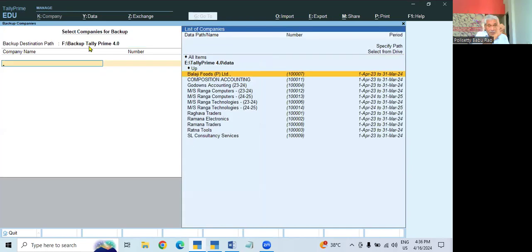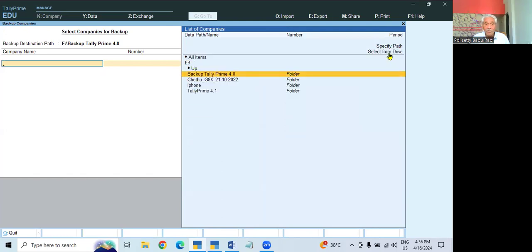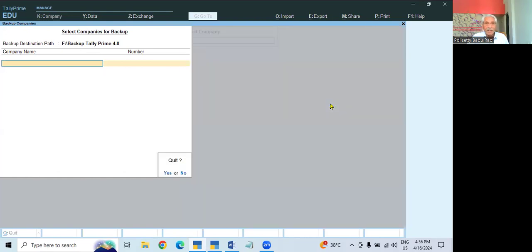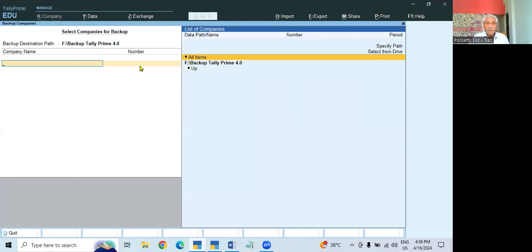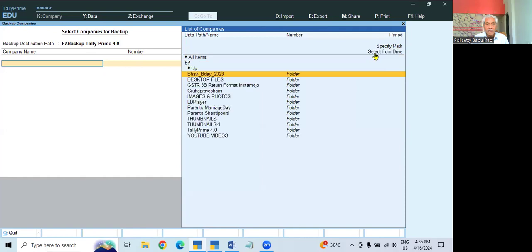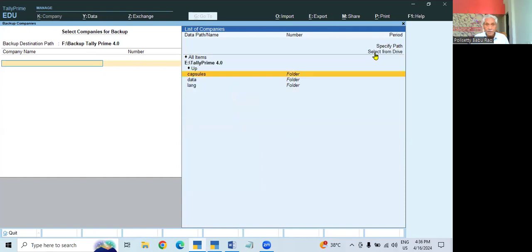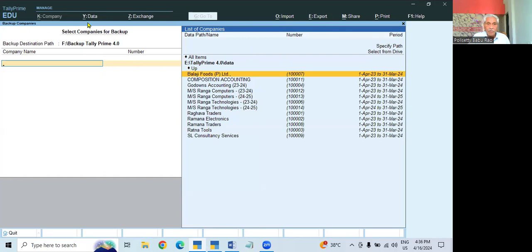So in the beginning, if you create it, select from drive and go to the F drive, select this one, and enter twice, and it will come here. Or create it here and it will come here. Once it is created there or here, both are the same.